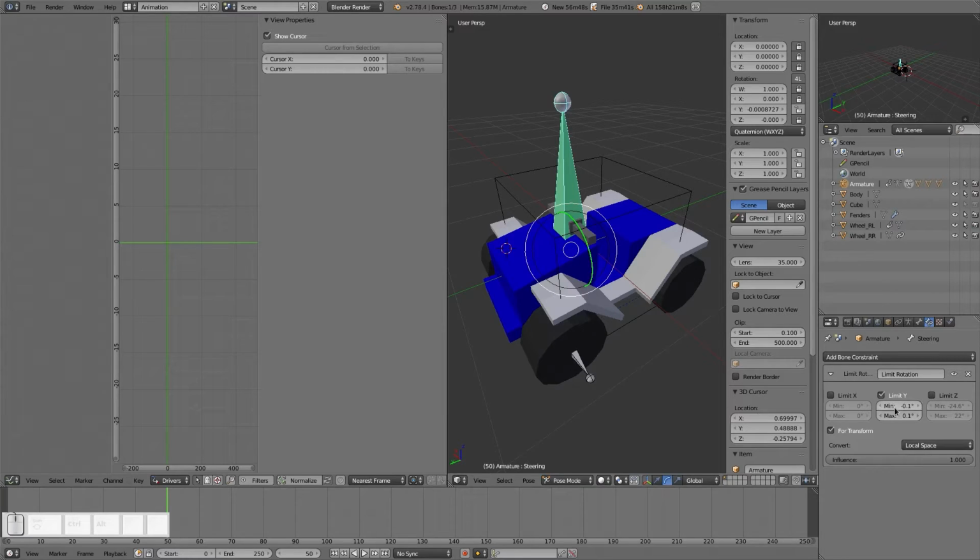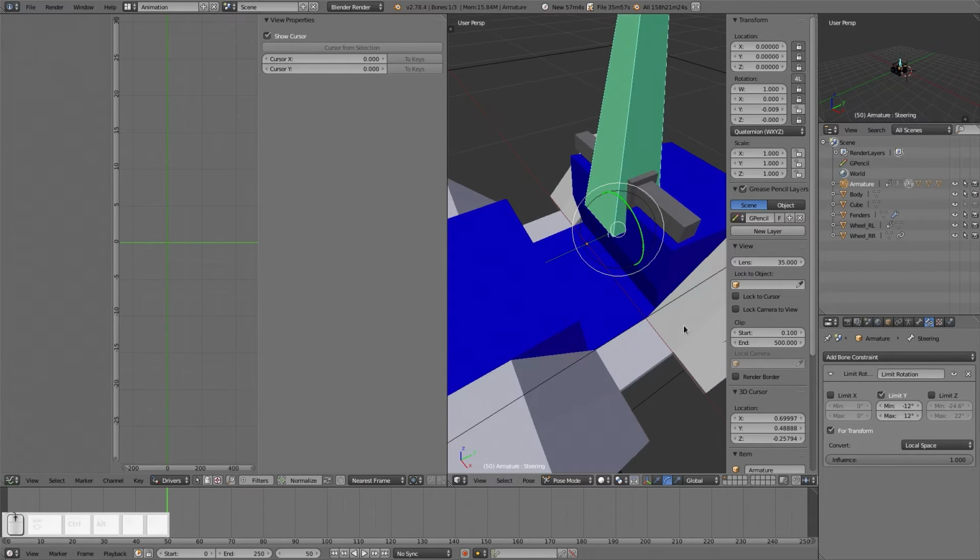It's not letting me do anything. Should it be -1 and +1? That's still very little. Let's just go up to like 12. I think 12 is probably about what I want. Hey, what do you know? 12 is actually a little too strong.